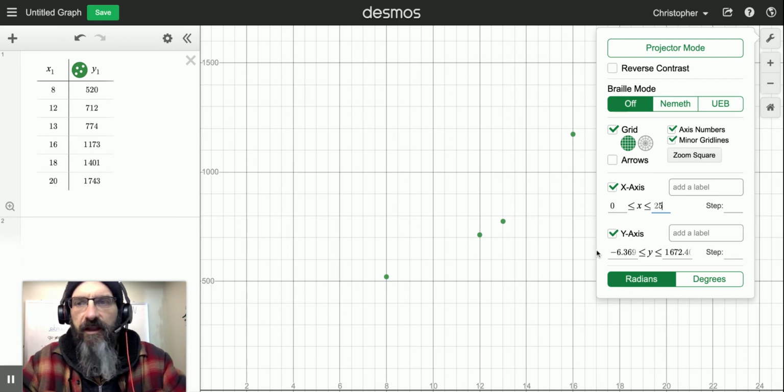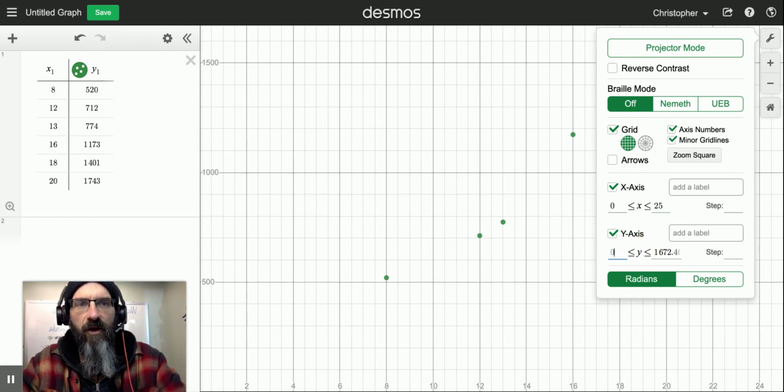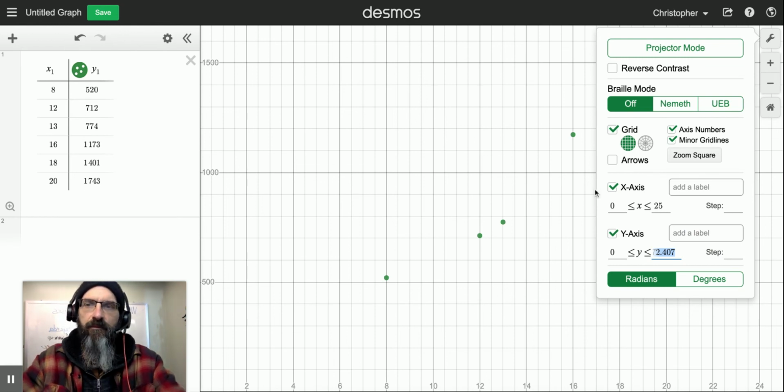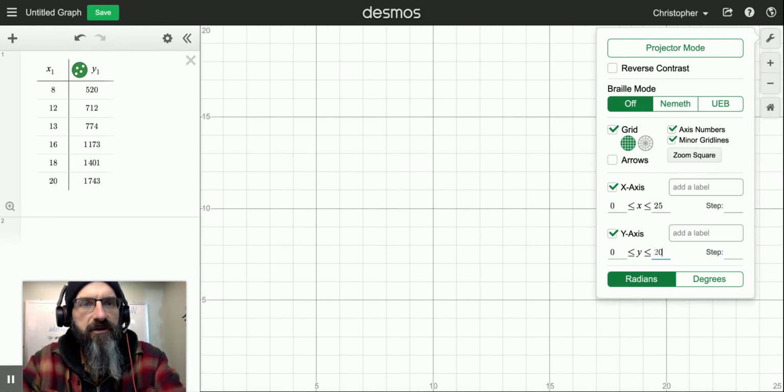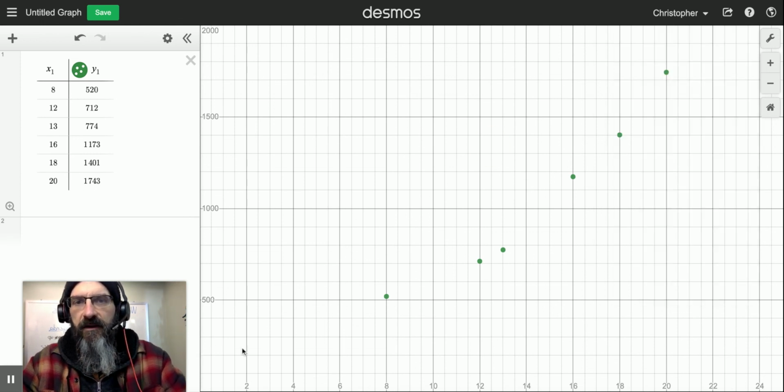We're going to do the same thing for the y-axis. Again, on the left-hand side, 0 is almost always going to be appropriate. On the right-hand side, we want to choose a number bigger than 1,743. I like round numbers. I'm going to choose 2,000. There. Now our data covers most of the area of our graph, which is exactly what we want.